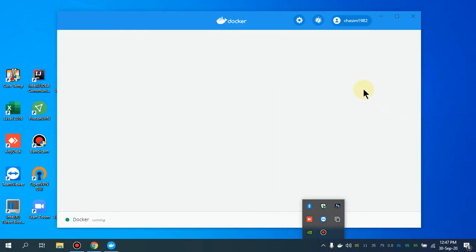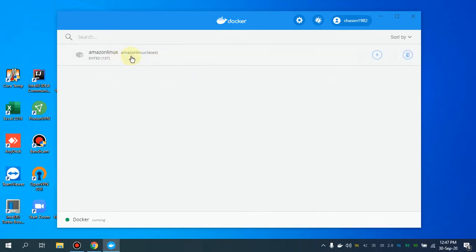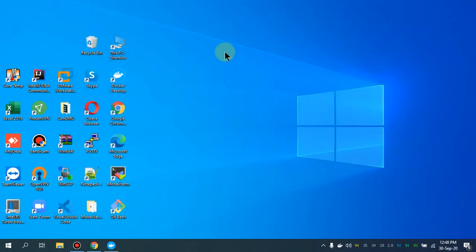Let the dashboard open. So this is the cool desktop available. I've already downloaded the Amazon Linux. If you are a developer, you can use Amazon Linux. So I'm going to show you how you can utilize the power of Linux in a Windows desktop, and this video is not just related to Docker installation. How you can utilize it, that is what I'm going to show you.